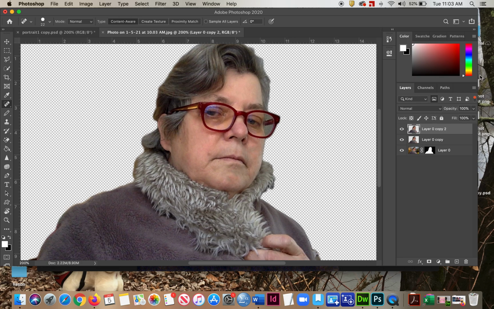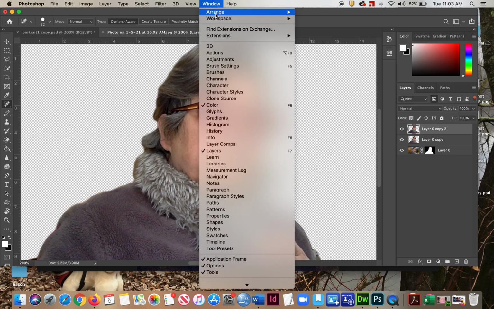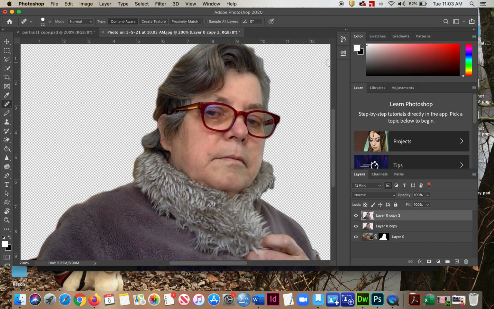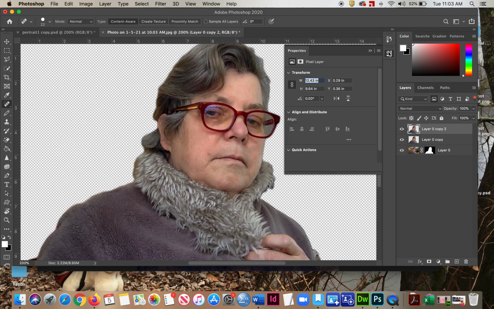And we're going to do that by going into, where are you? I can never find you. All right, so let me try Window, Workspace, Reset Essentials. Let's see if it went in there. I'm finding that the new version just makes me a little crazy.